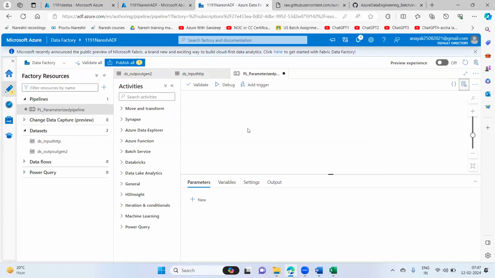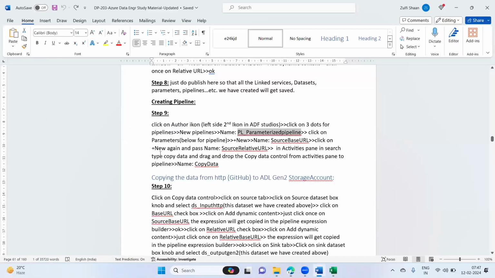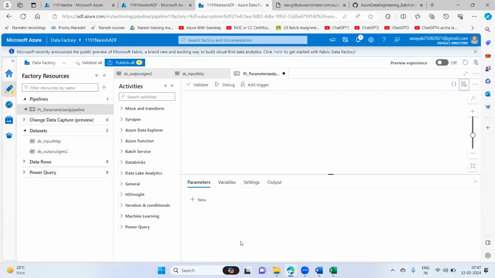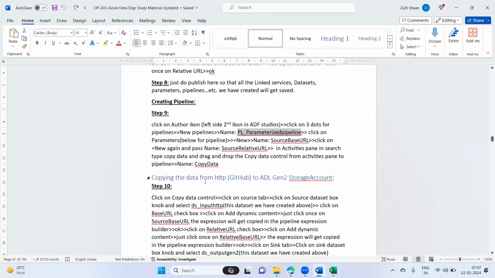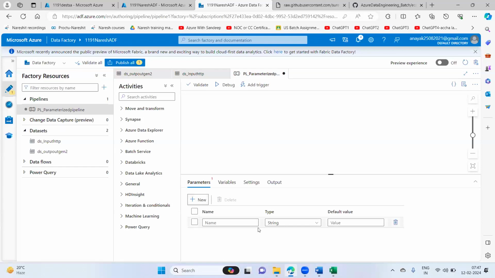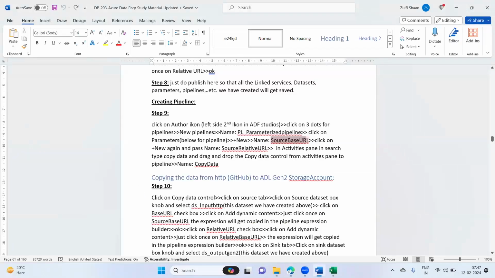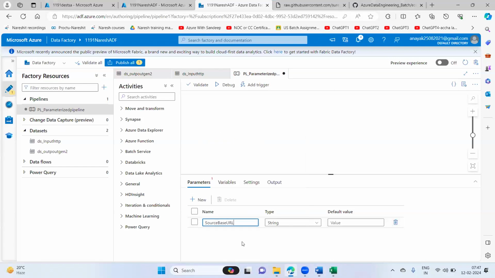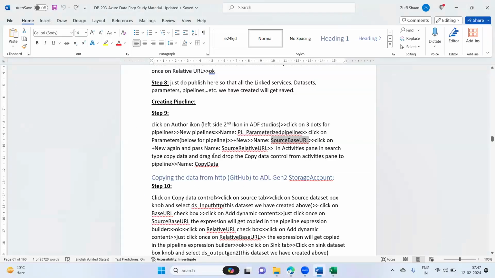Then click on parameters below for the pipeline. This is the parameters tab we are having. Plus new, name: source base URL. Here we'll define two parameters at pipeline level also. Again, say here source relative URL.